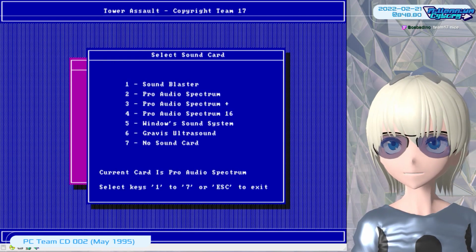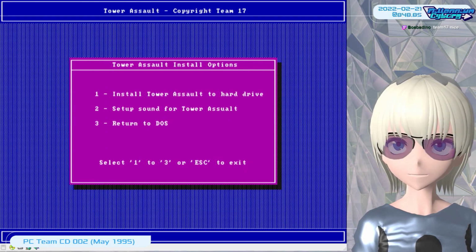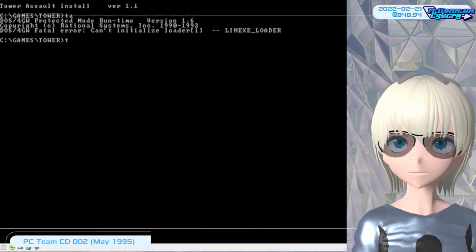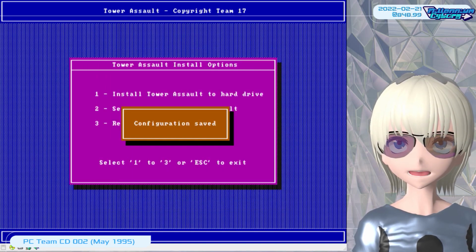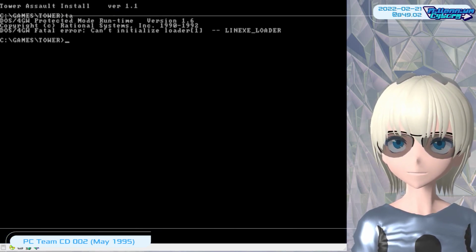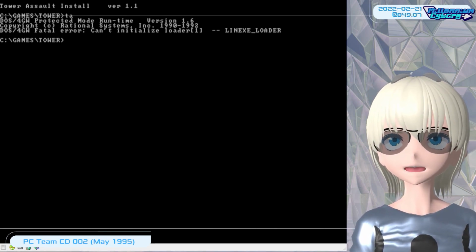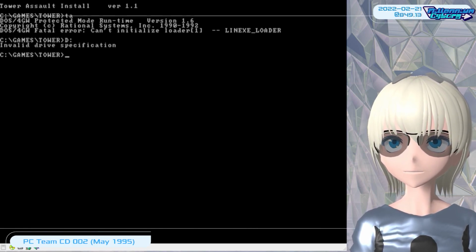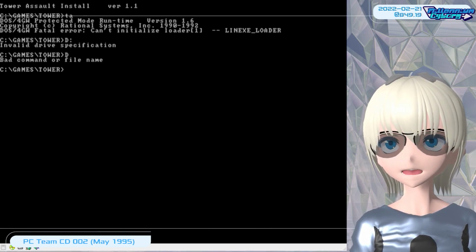Set up sound. Sound Blaster. What is going on? Sound, no sound card. Yeah, I guess that one just doesn't run in this environment at all. Oh, invalid drive specification, because that's the problem. Maybe.